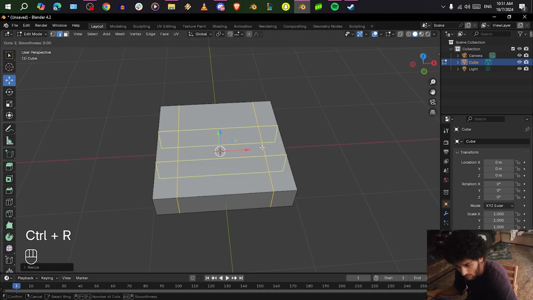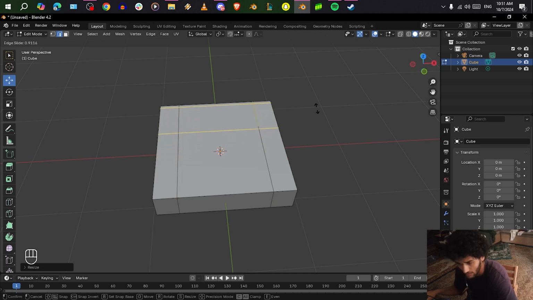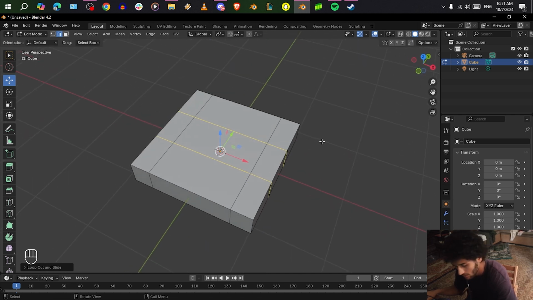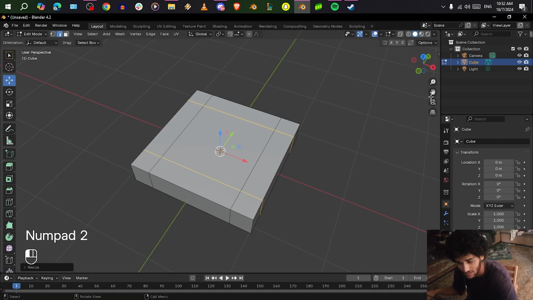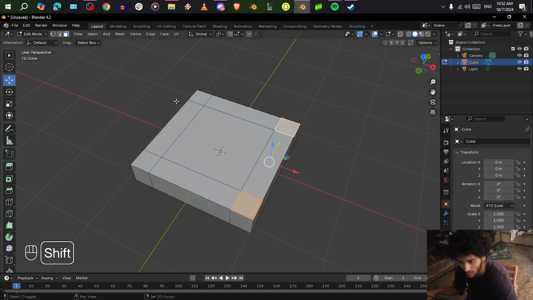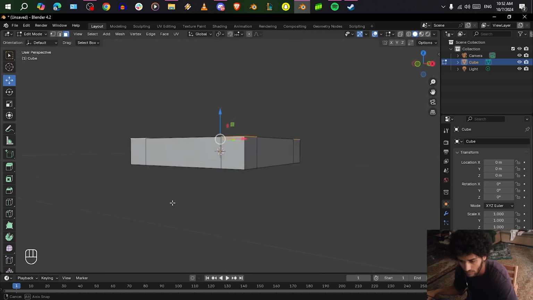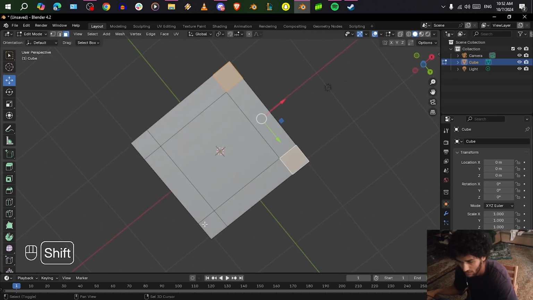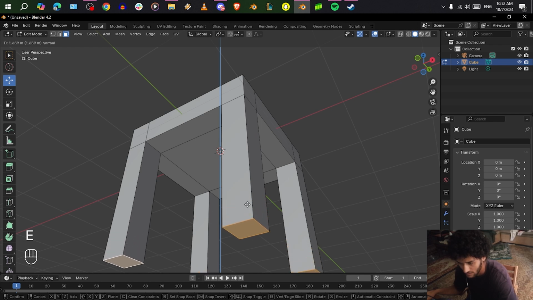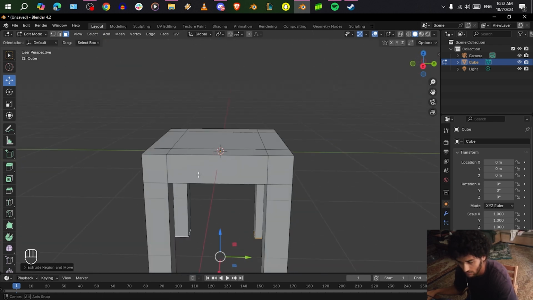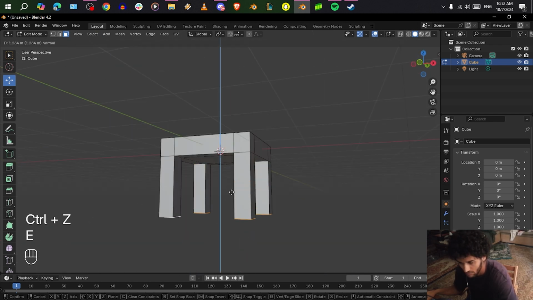We'll do the same on the other side, scale along the Y axis to get it apart, then hit 2 to have the same distance so that they are identical squares. Now we can select the four identical squares and scale them down a little bit like this. Okay, maybe something like this.